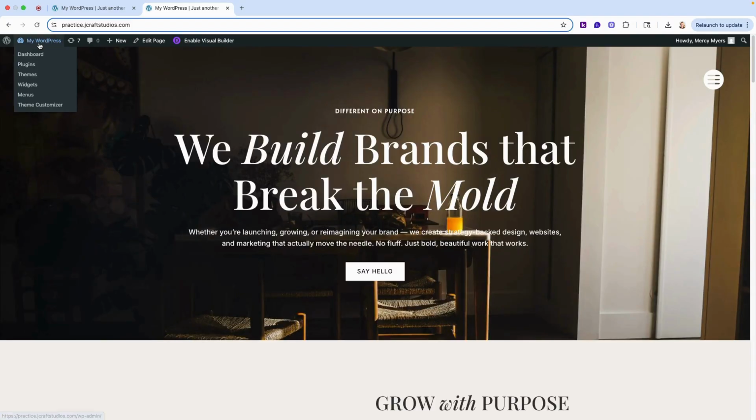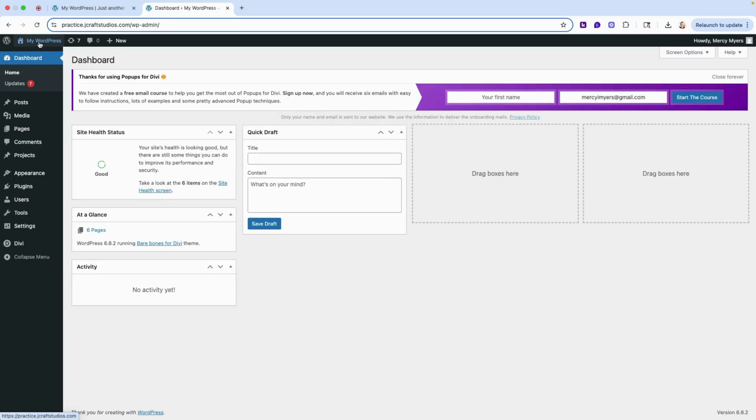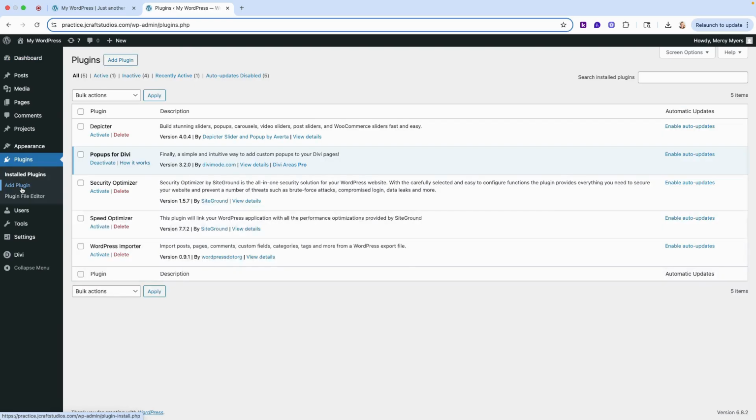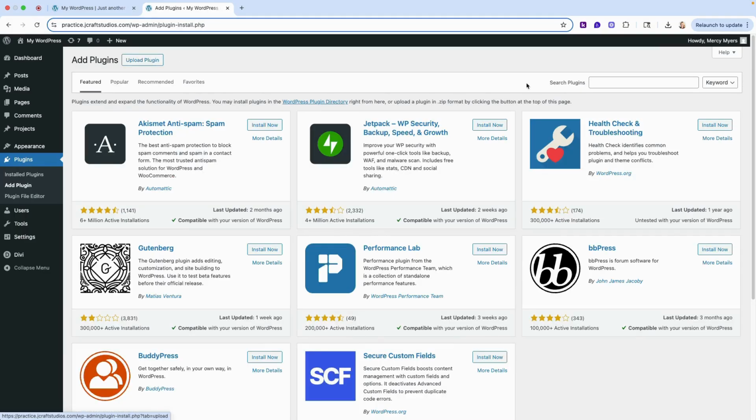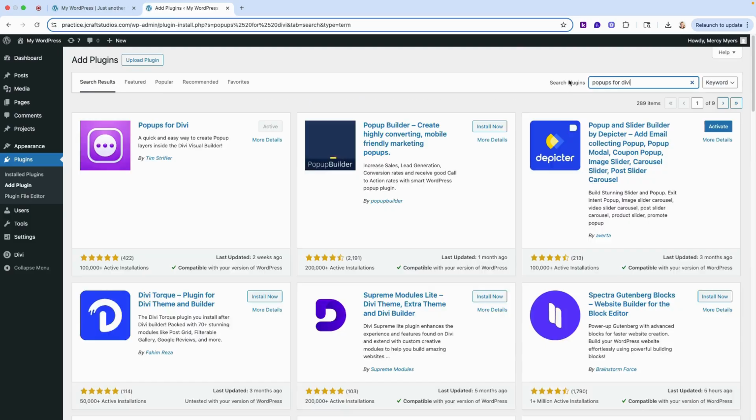So the first thing we need to do is go to our dashboard, and we're going to need to install a plugin. So we go down to plugins, and you can see that it's already been installed and activated here on my website, Pop-ups for Divi. But just so that you can see what the plugin looks like, I'm going to go through the steps. So I click Add Plugin, and I search up here for Pop-ups for Divi. This is the plugin that you want to choose and activate.